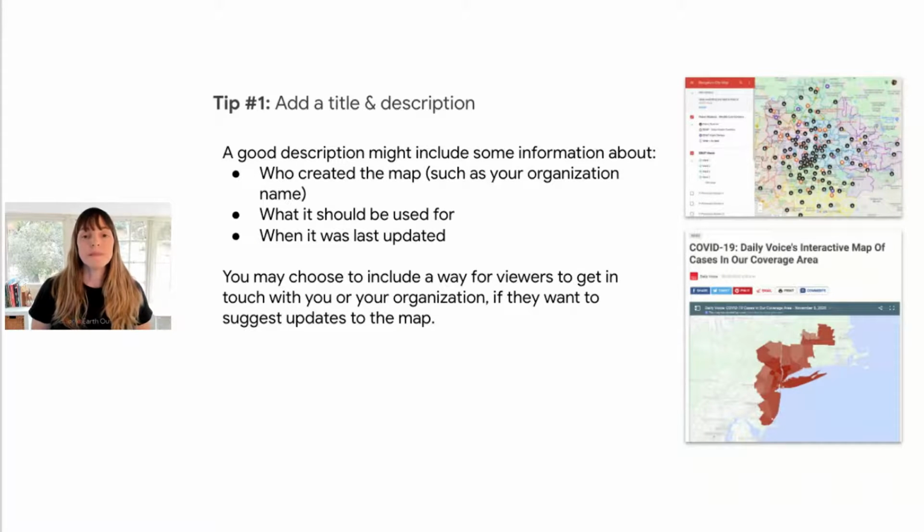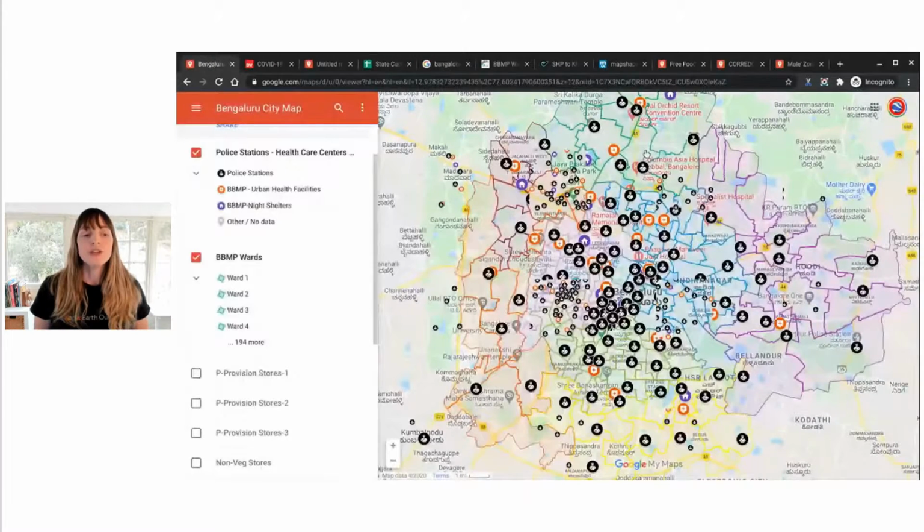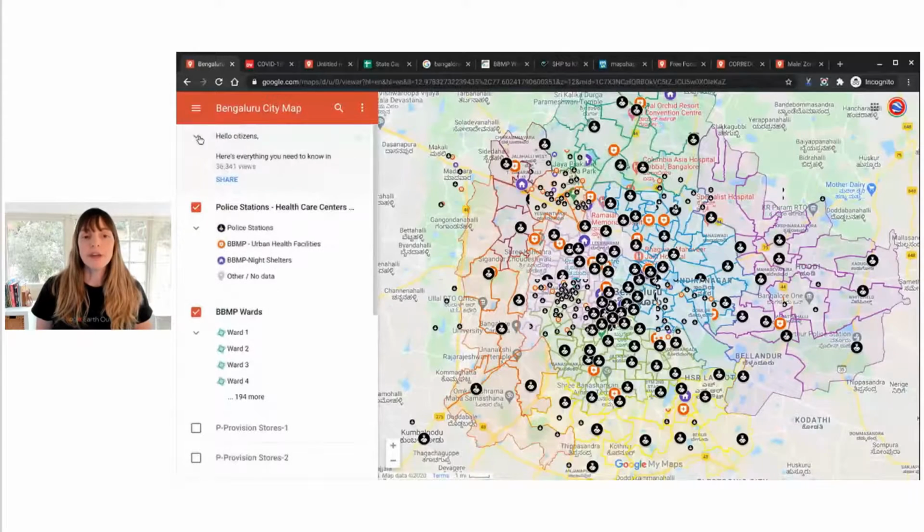A good description might include some useful information about who created the map, so your name or organization name, what it should be used for, some introduction to it in the description, when it was last updated, and maybe even a way for viewers to get in touch if they want to suggest updates or give feedback to your map. Notice how the nonprofit Let's Be the Change went into detail in their description.